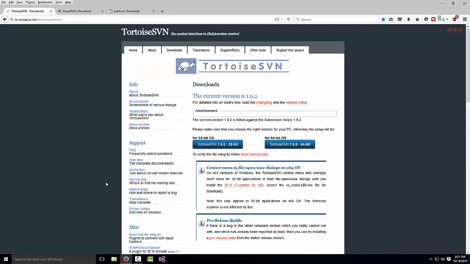Open up your browser and go to the TortoiseSVN link that will be in the description below. This is the version of Subversion that I like to use. It includes a client app that makes it easier to use version control with Windows Explorer. Here on the download page you have a 32-bit OS version and a 64-bit OS version. About the only time I see Windows 32-bit is with a tablet, so you probably have 64-bit.